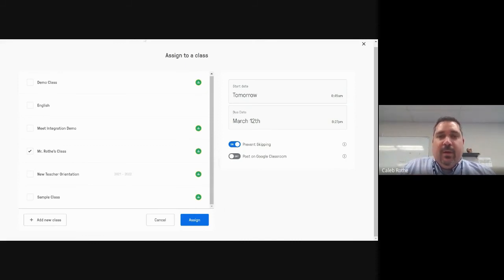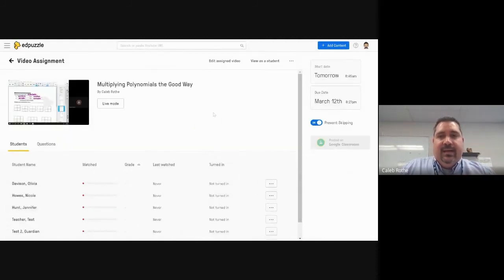Also, do I want this to post on Google Classroom? I do, because I want it to just appear in my Google Classroom. But if you don't want the link to be there as an assignment in Classroom, you could turn that off. So I'm going to turn this on, but that part's up to you. And now you don't need to do this because you don't want to actually assign it, but I'll do it so that you can see what it looks like. I'm going to click Assign right now. And boom, now it has been assigned to my Google Classroom.